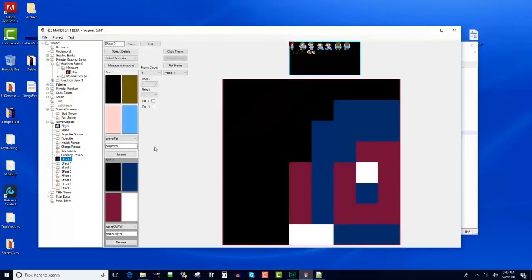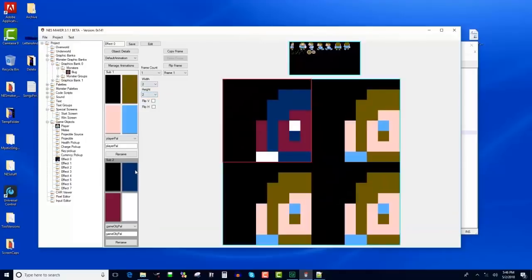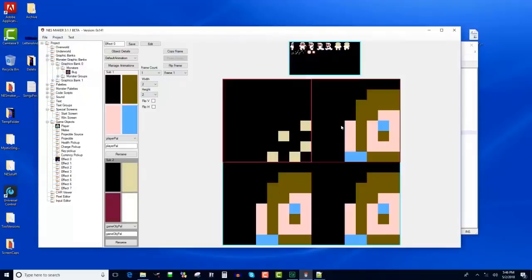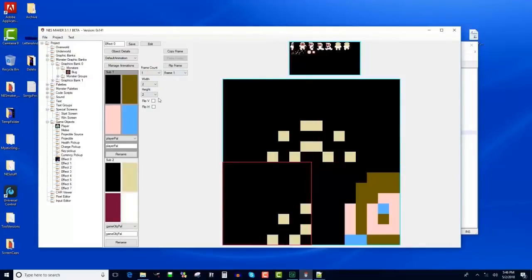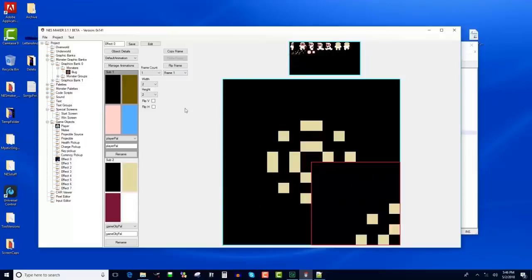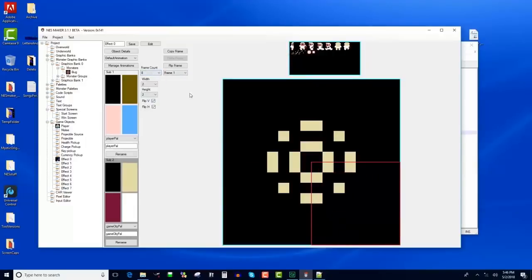Okay, so what I'm going to do is make a 2x2 object using this, and you know what? I want this to be like a yellowish sort of explosion. Could make it bloody if I wanted to. I'm going to show you a quick trick for one of these symmetrical objects like this. I want to make this a full 8 frames. And the last 4 are just going to be blank. So it's going to explode and go away for a second.